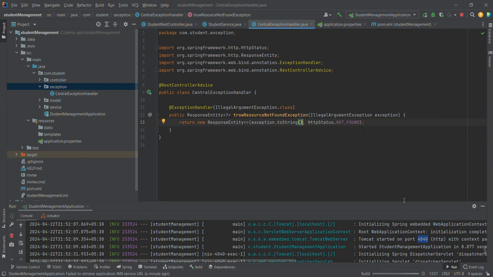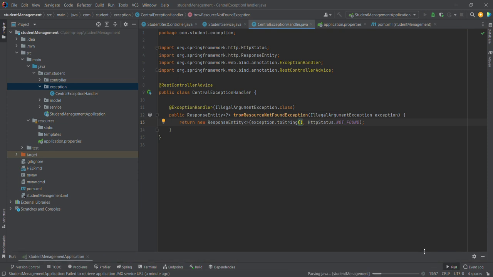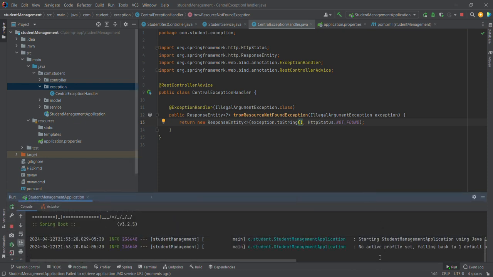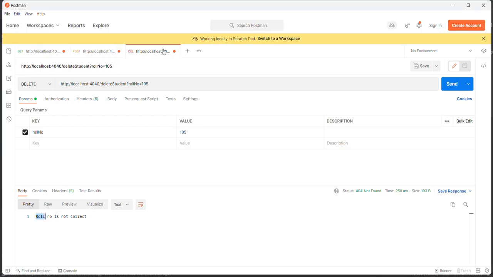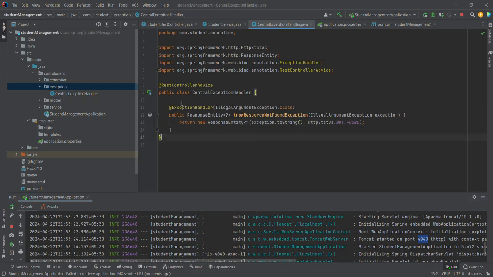Let me restart the application. Let's wait for a couple of seconds for the application to start. Yeah, it started. Let me go and hit the same API here. See, the toString method returns the exception name with the description. That's all. So we got the proper message. Now we saw how to handle the exception properly.